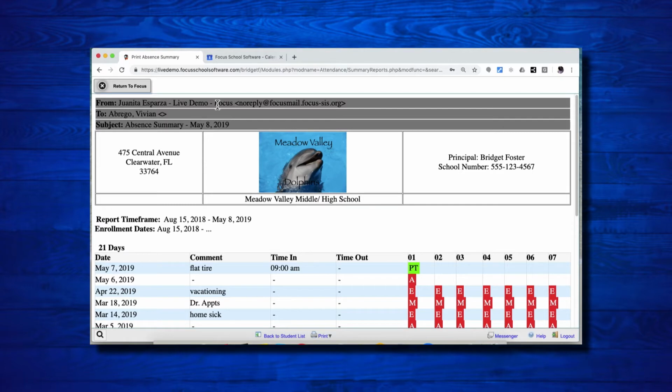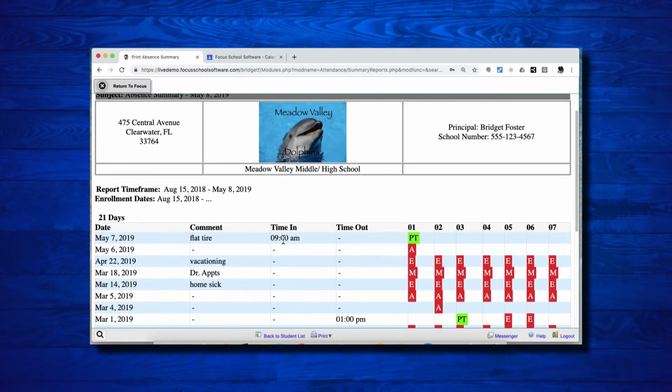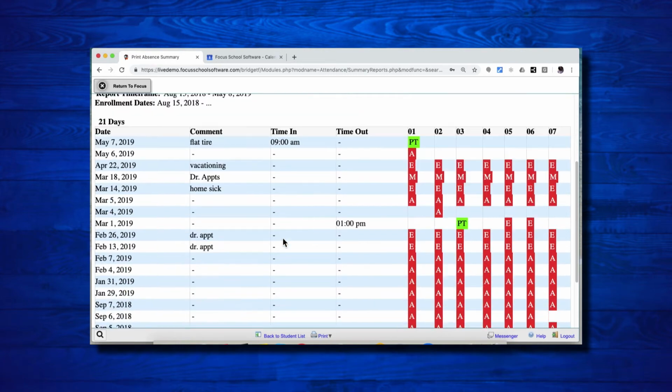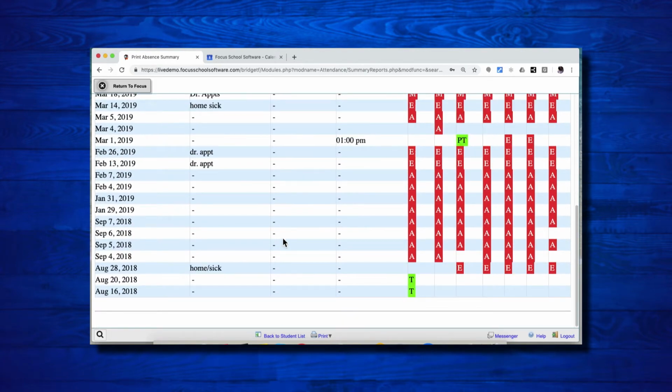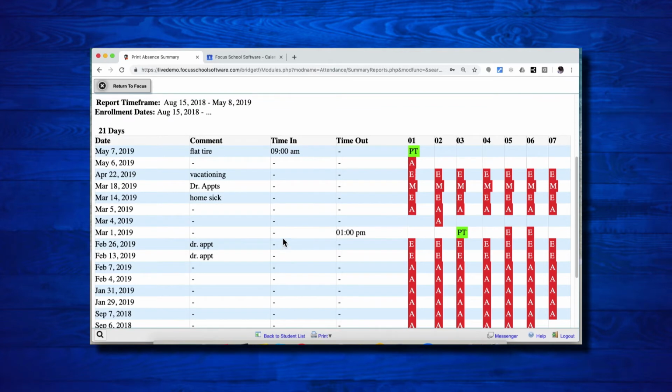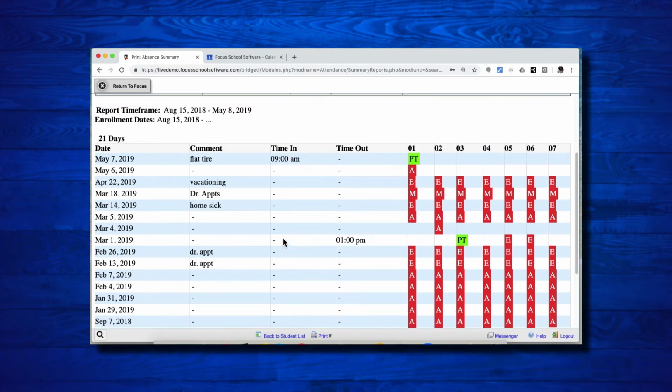It will tell who it is from, who it is to, what is the subject line. You'll see your letterhead if you chose a letterhead template. And because we chose not to include the legend and the summary totals, it is just the days that the student received those attendance codes that were not a present code in any one class period.